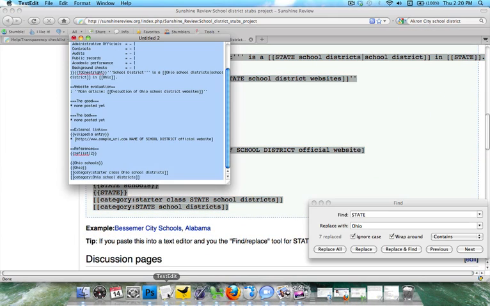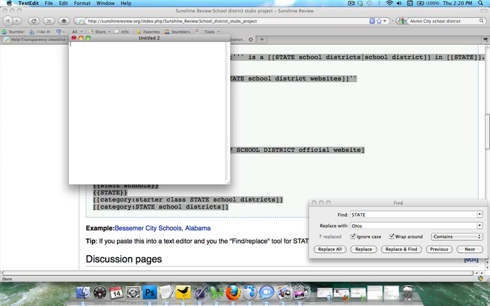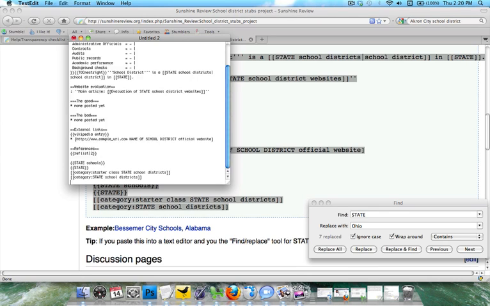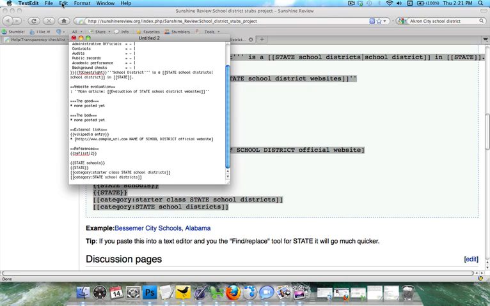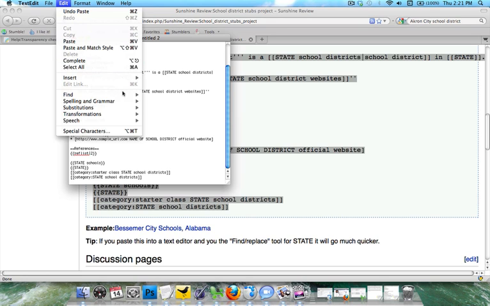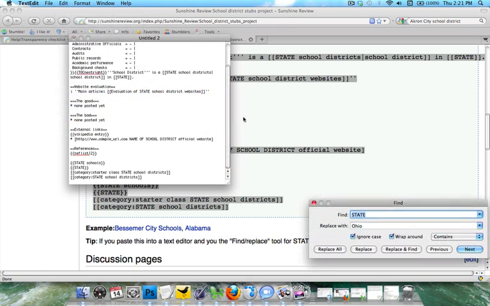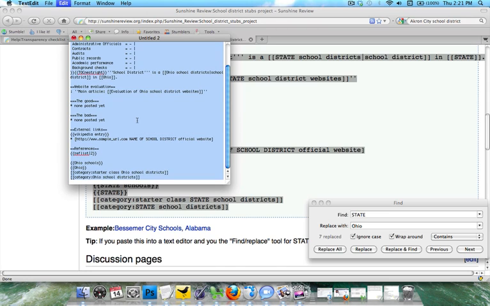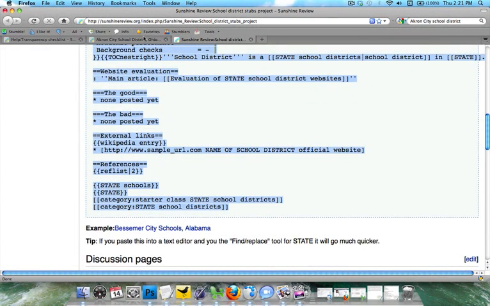And then what I'm going to do is select a text editor program. So we have a new program, and we're going to copy and paste this code into it. Then you're going to want to go to Edit, click on Find, and you're going to see here that you can do Find and Replace. So I'm going to replace state with Ohio. Click on Replace All.